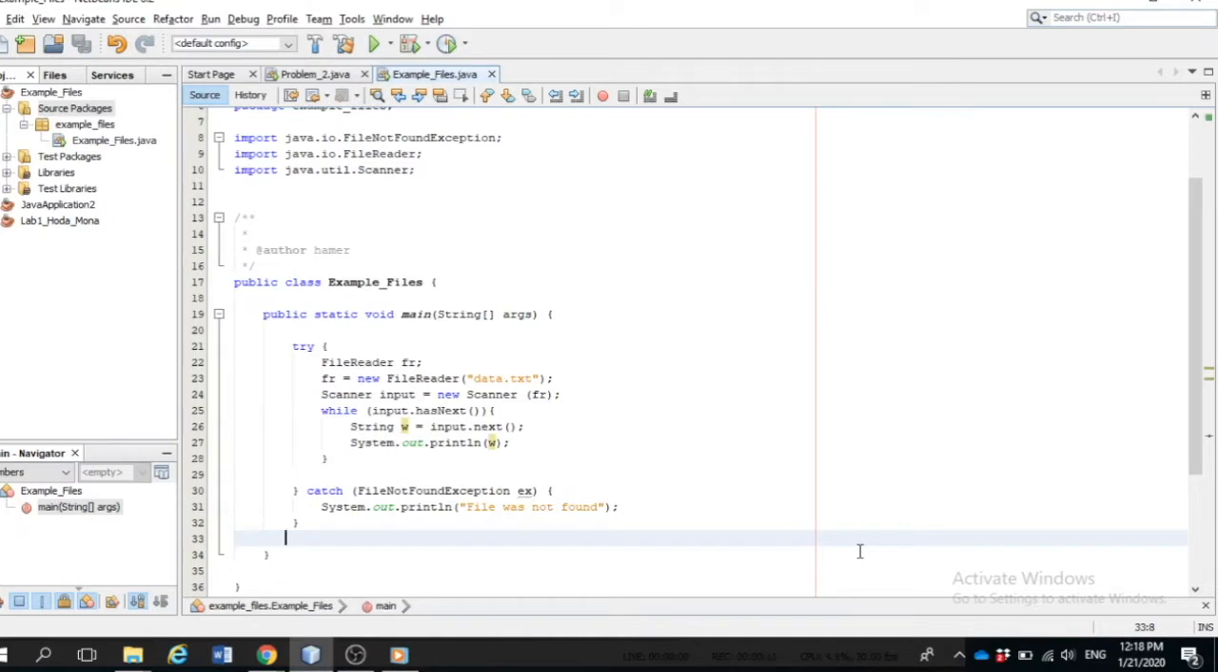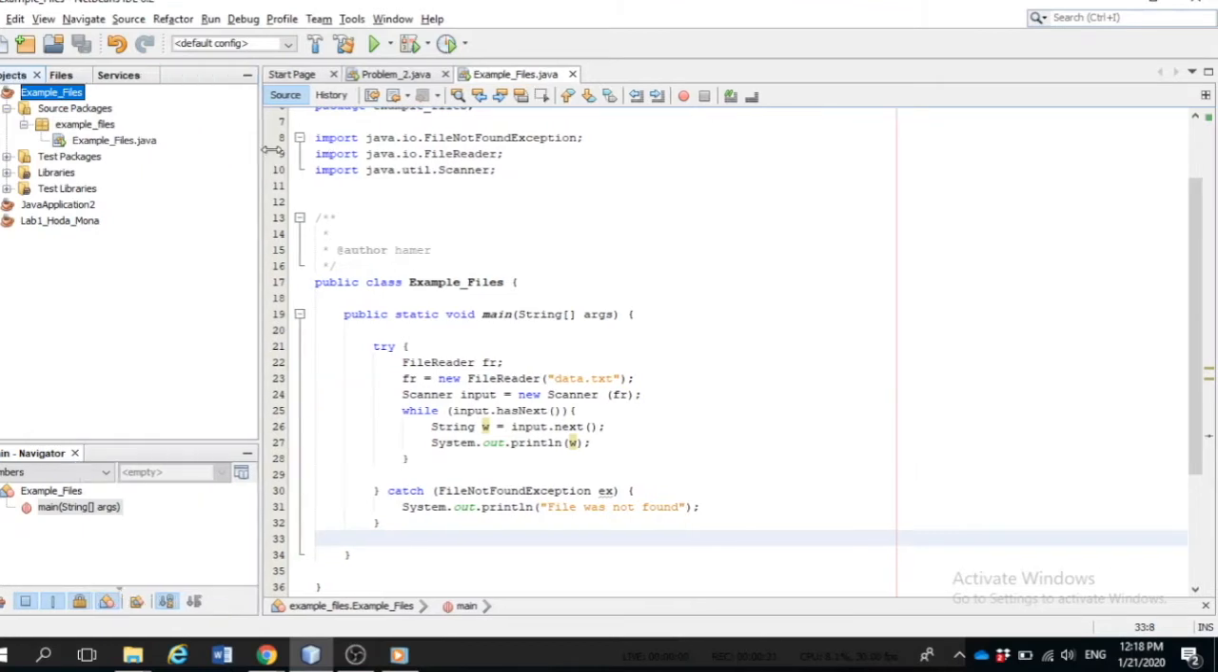In this video I'm going to show you how to create an input file for reading. So we need to create an input file for this project. The project name is example files and I am right now in the project's perspective.